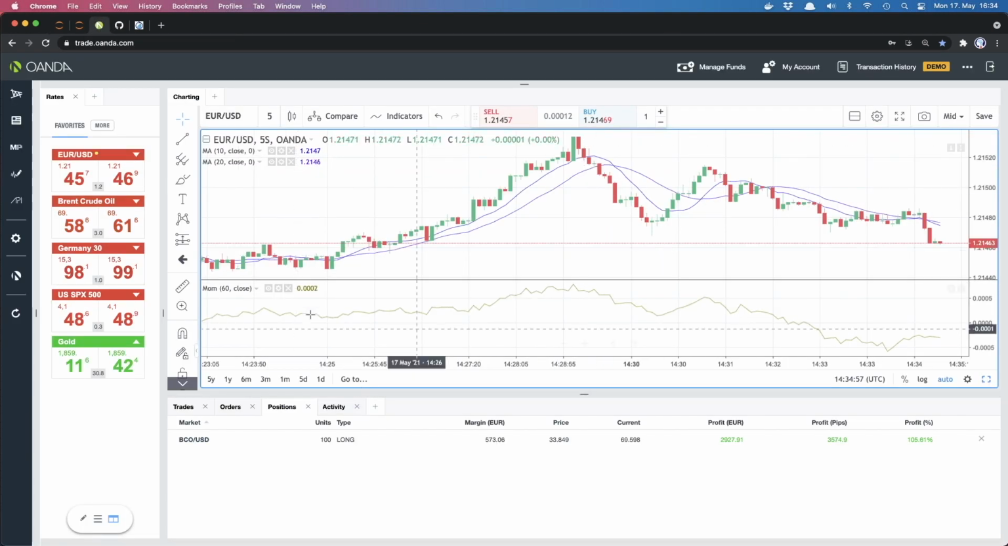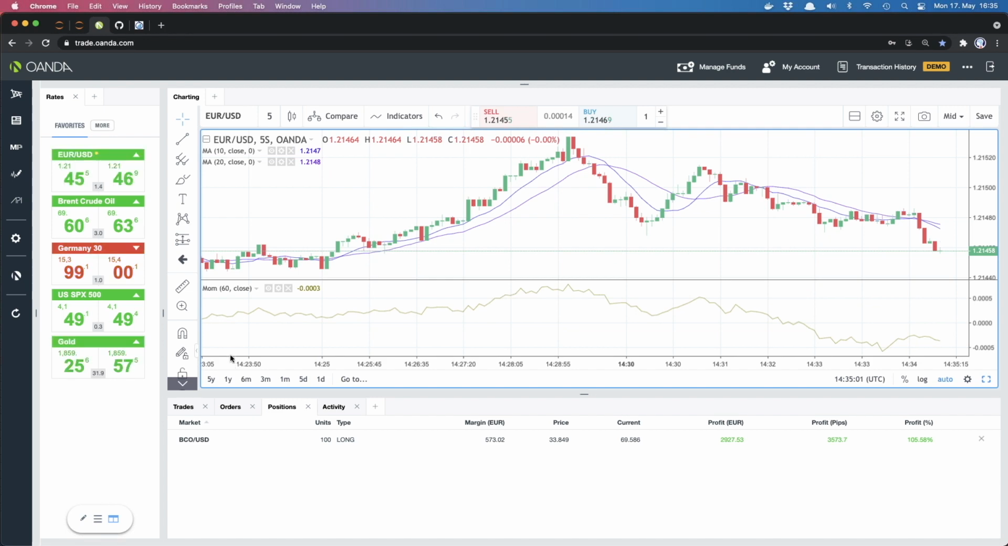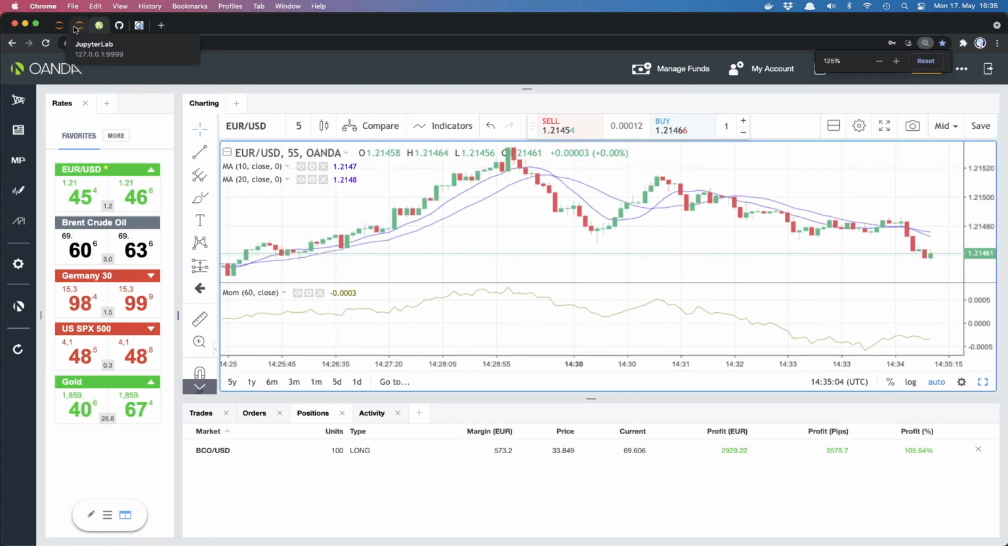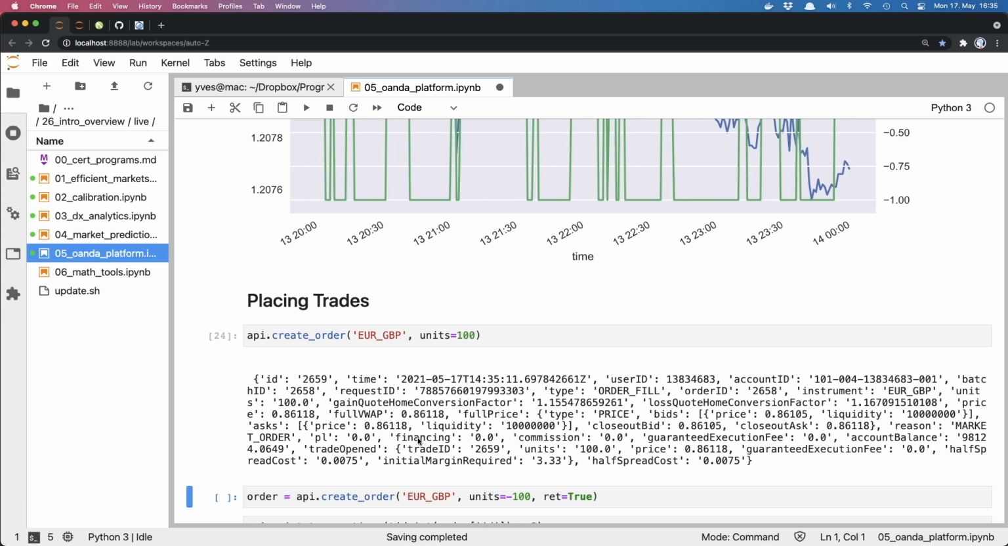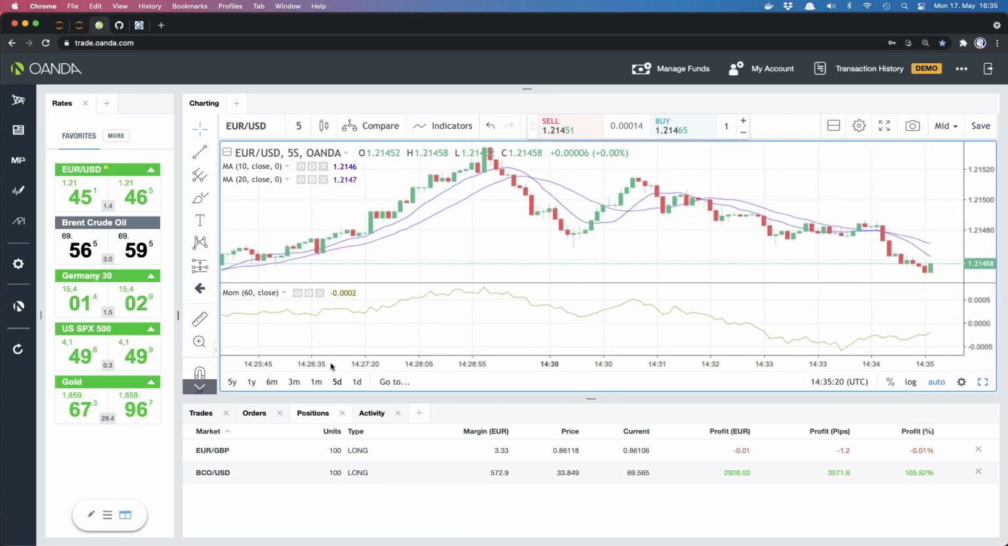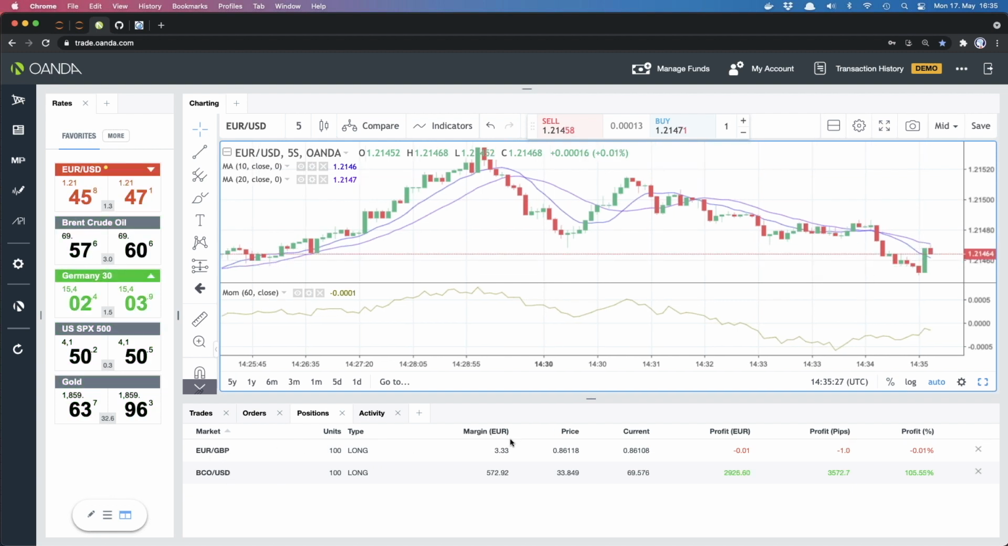Here in my paper trading account, there's one position, BCO, US dollar. And when I now create an order, Euro GBP, just 100 units, I get back again almost instantly a larger object, a JSON object with all the details of my order. And now let's have a look here. And suddenly we have a second position, Euro GBP, 100 units long, and I've executed my order.